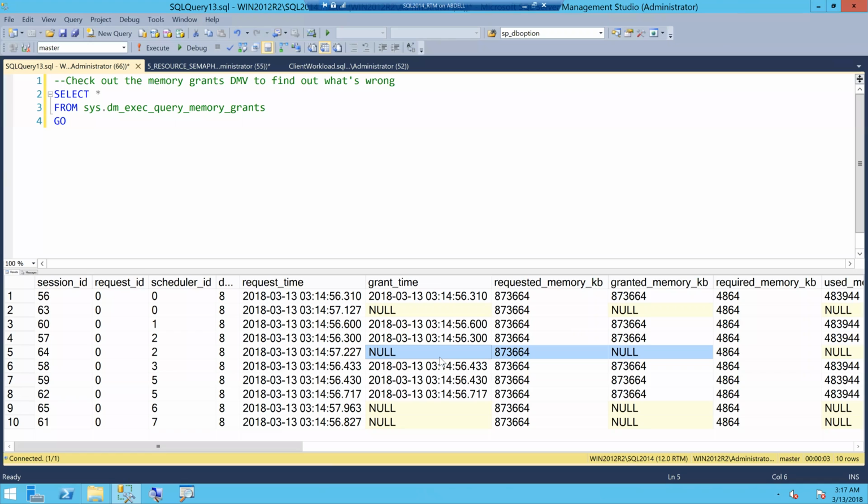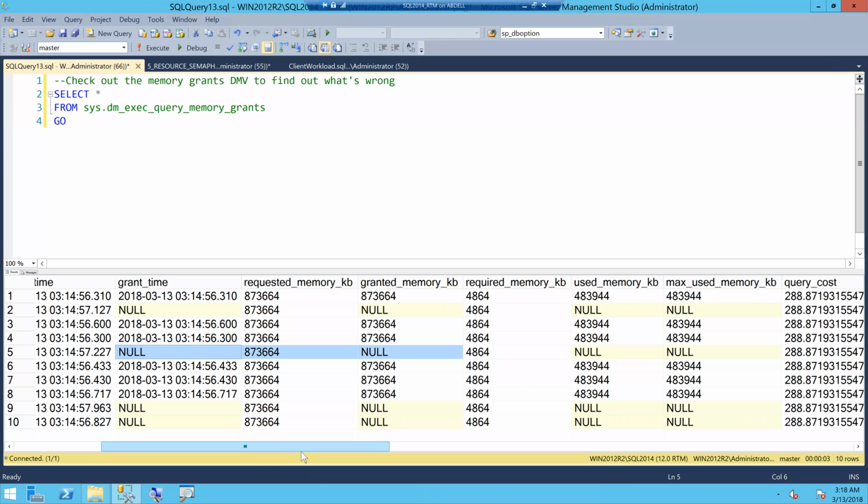Simply because SQL Server has an algorithm which will not allow every query or every workload just to ask or get any amount of memory it wants. There are certain checks and balances in place, and I'm not getting into the depth of that, but these queries will have to wait. When the queries that have got their memory grant complete their execution, the queries waiting on resource semaphore in that queue will get the memory released by the ones that have completed their execution.